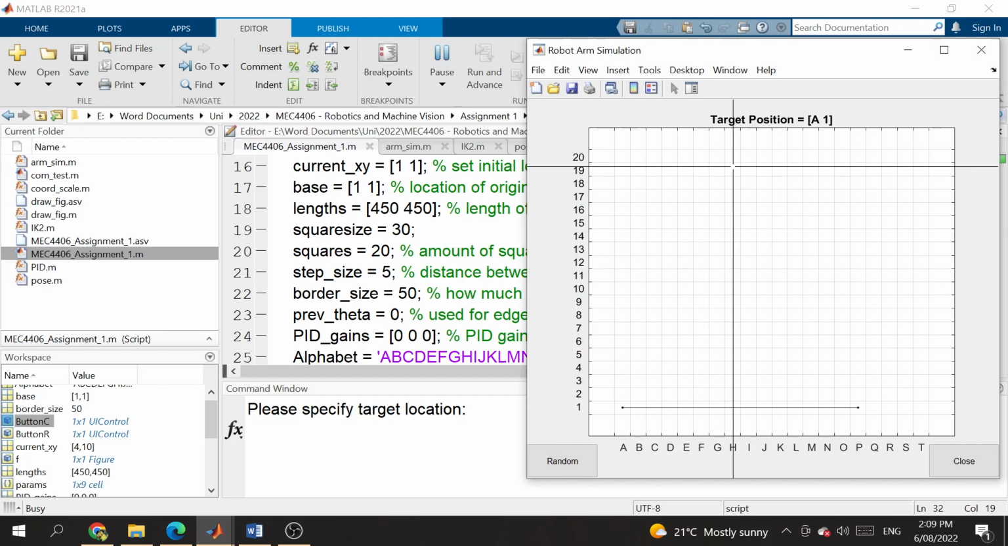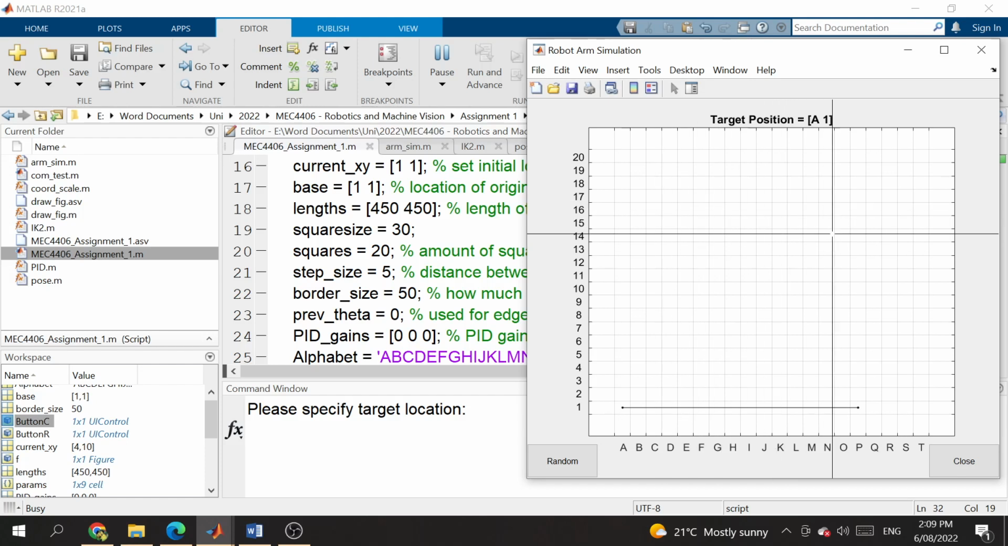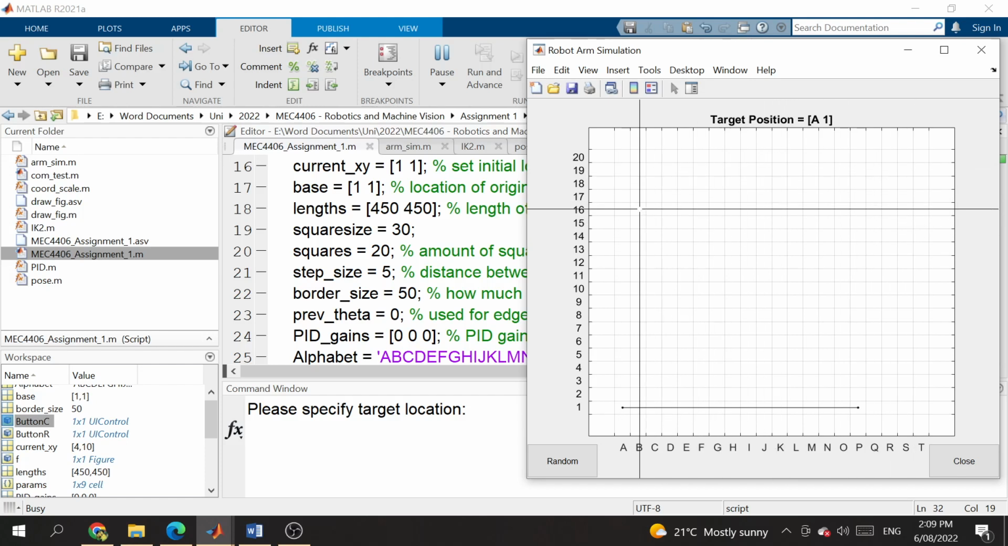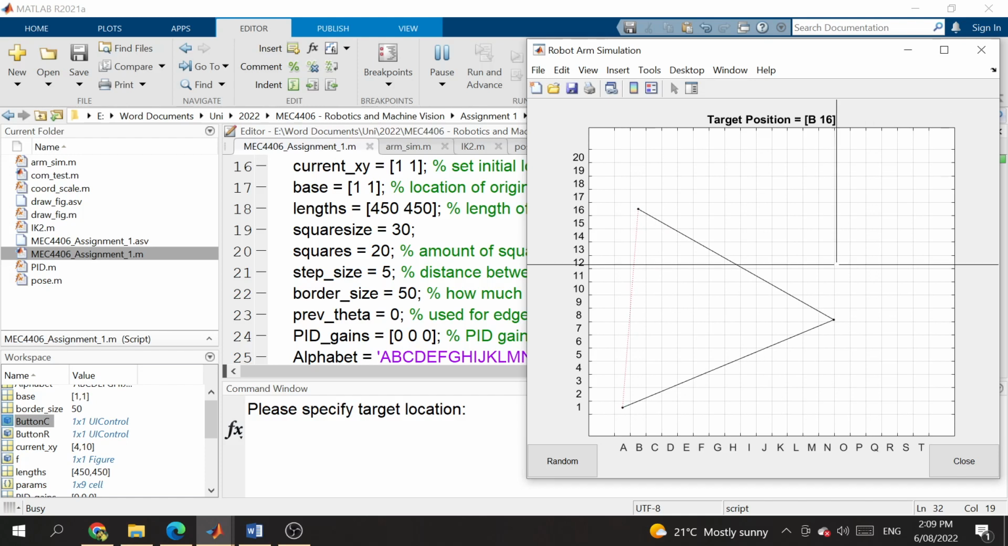Okay, so you'll see a window pop up here with a grid and some coordinates on here and the robot arm down the bottom. It says down in the command window, please specify target location. So it's as simple as just clicking on a square that you want to go to. So just click there. As you can see, the robot arm moves to that location. You'll also notice there's a line there that shows the trajectory that it will take.